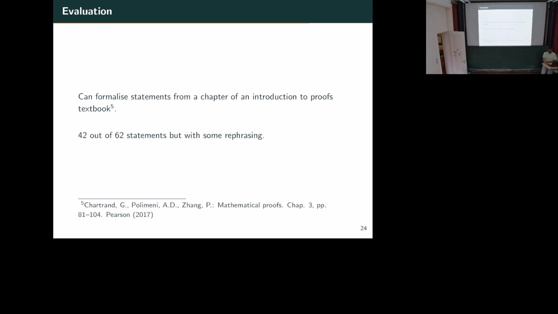And a quick question, is the book open source? Yeah, the book is open source.